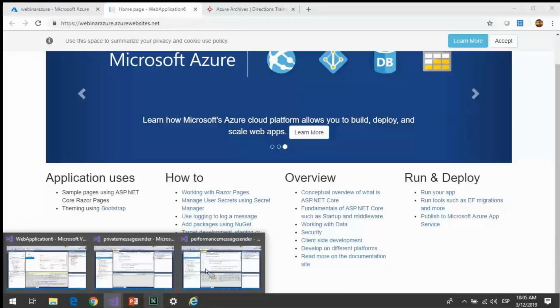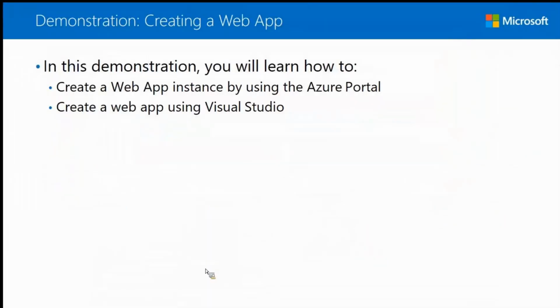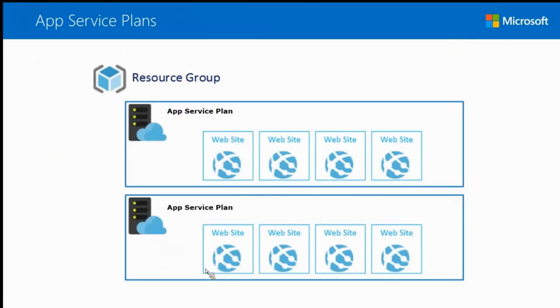So let me switch to a different slide. This represents the application service plans. You can have a single application service plan and host multiple websites at the same time. You are paying the same price because you are sharing the same application service plan. You just need to make sure that you are not facing performance issues, because you are using the same resources to host these application services.